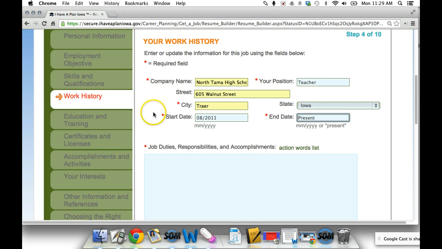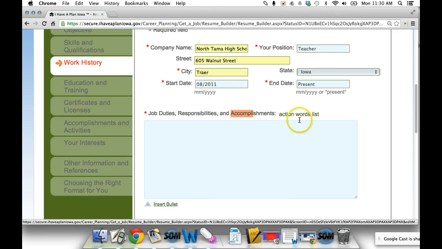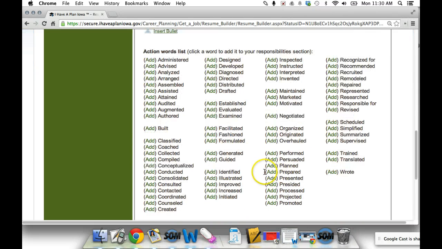And so once you're done with that, then you go down here. And this is where your job duties, responsibilities, and accomplishments go. And there's a little thing here that says action word list. And that is key because you want yourself to sound really good on these resumes. And to do that, you need these action words. Don't just say, I did this, I did that. You want to use these kind of buzzwords to get your future employer, hopefully, to actually pay attention. And if you look down here, you can do all these things, okay?